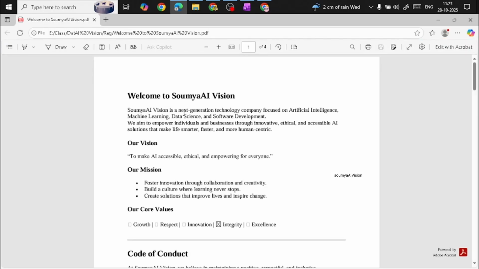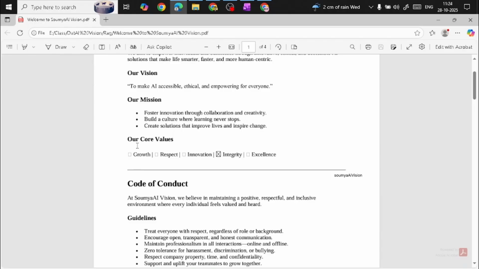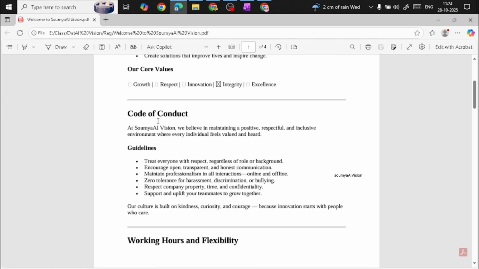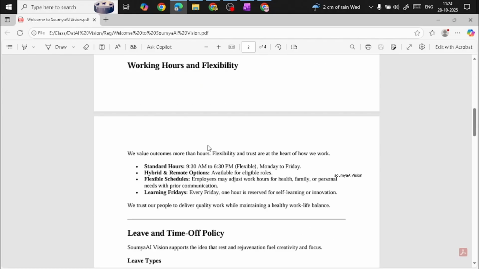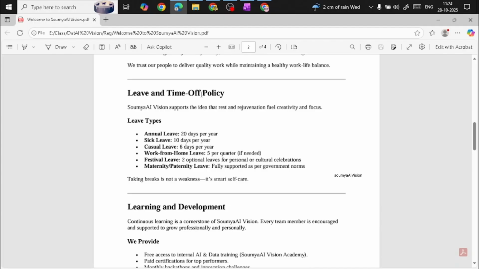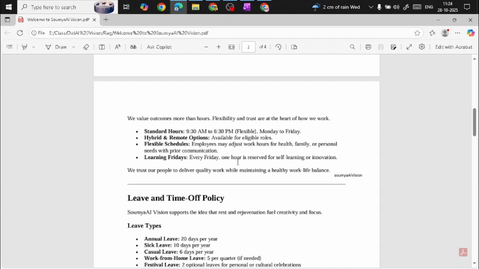So this is how it looks. Welcome to Soumya AI Vision, and these are our mission, vision, core values, code of conduct, working hours, flexibility, and leave and time off policy. Imagine this is just a company policy document.